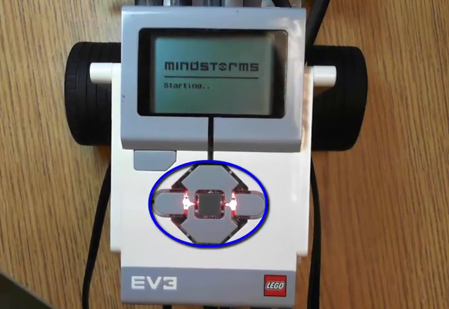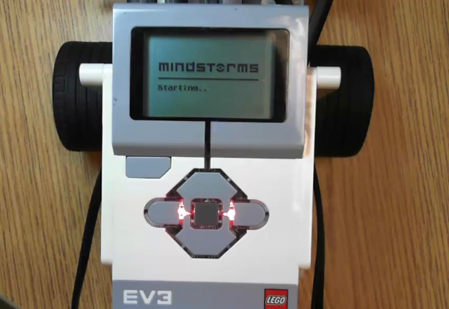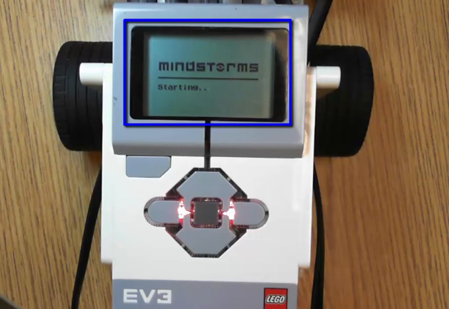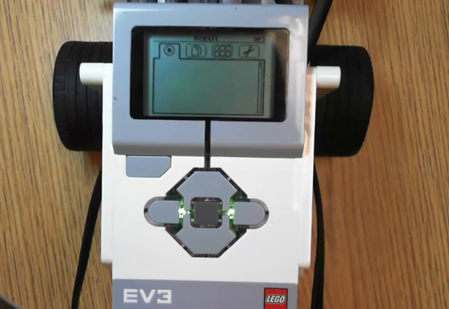First thing you notice is the red light that indicates you are in the process of booting up your computer, the brick. You'll also see Mindstorm Starting displayed in the display area. Eventually, when it's done booting up, you'll get a green light and a funny little noise.